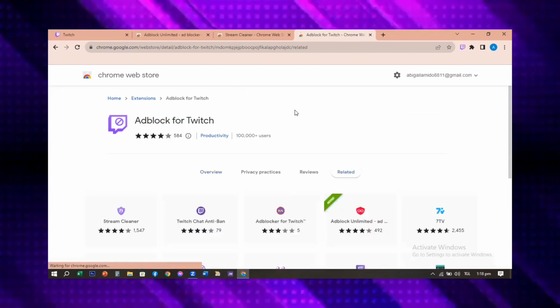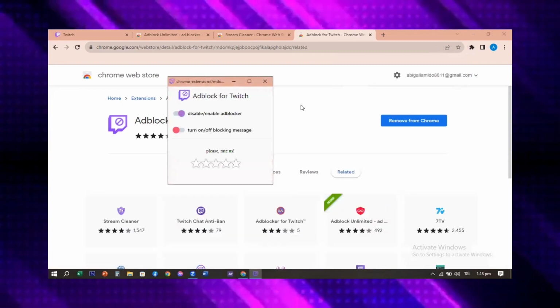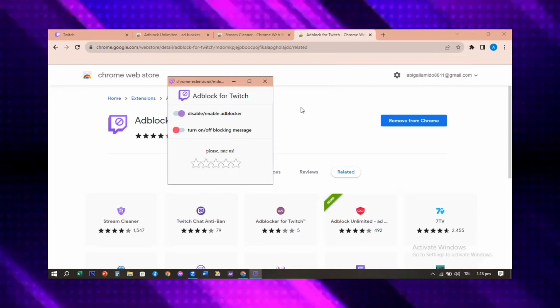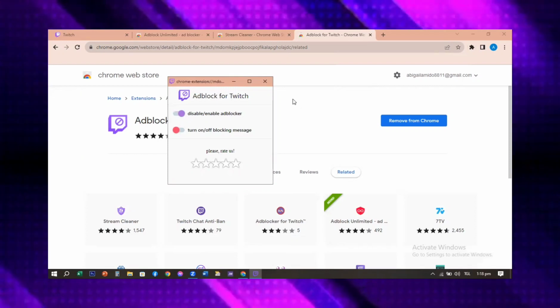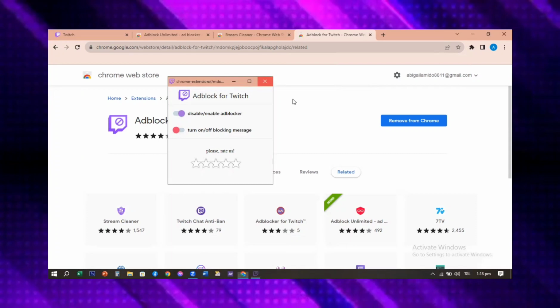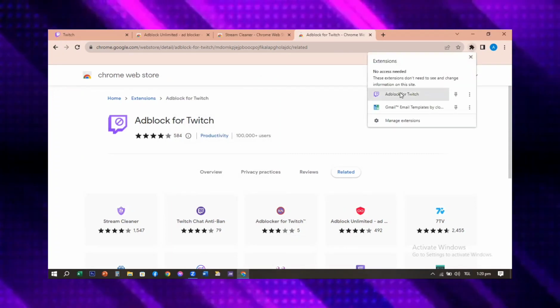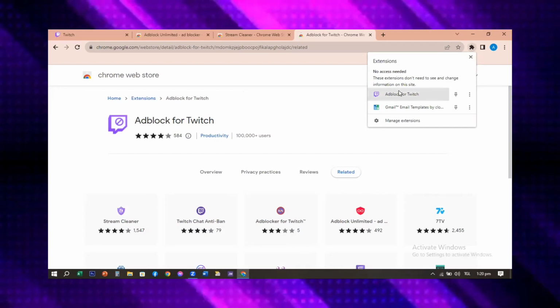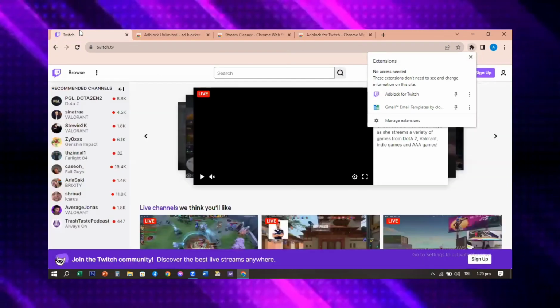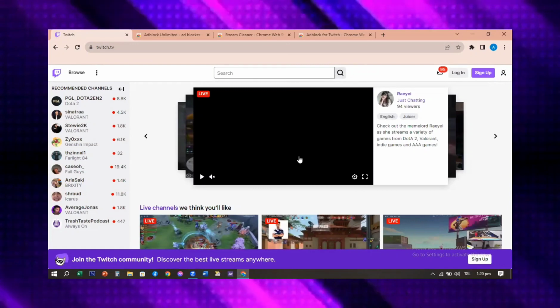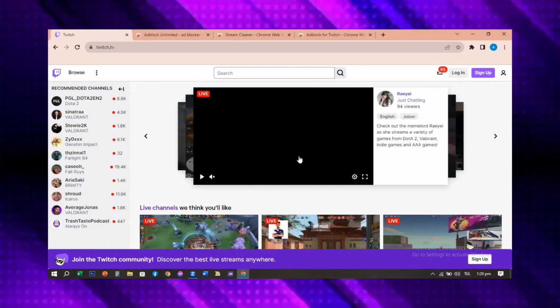And then it will be automatically added in here. So when you open the jigsaw icon at the top, you will see that you've successfully added the ad block for Twitch. So if this doesn't work out, just try another Twitch ad blocker on Chrome Web Store.